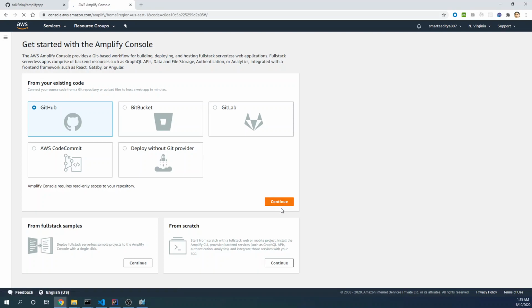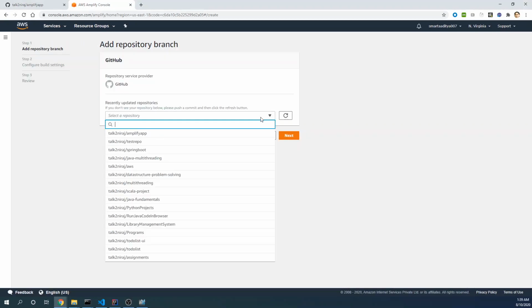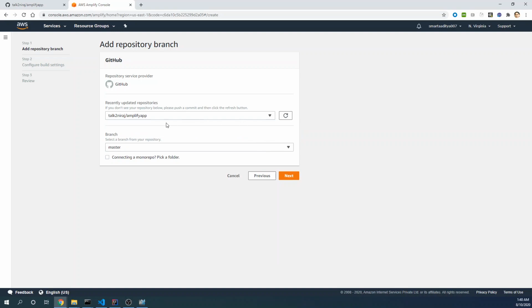Wait for the next widget to come. The drop-down is going to list all of your repository options, and you can find the exact repository that you want to use for this project. So for me, it's Amplify app. If you have followed the same name, you can follow the selection. And in the branch, I only have the master branch, and I'm going to pick that one for completing this project.